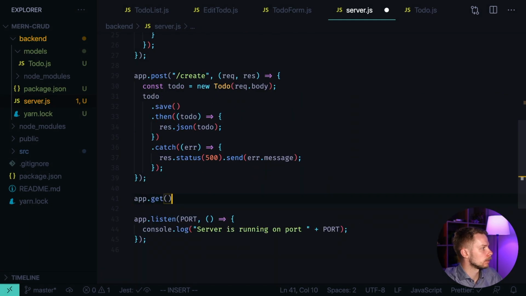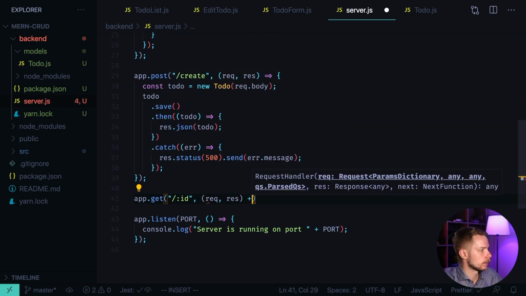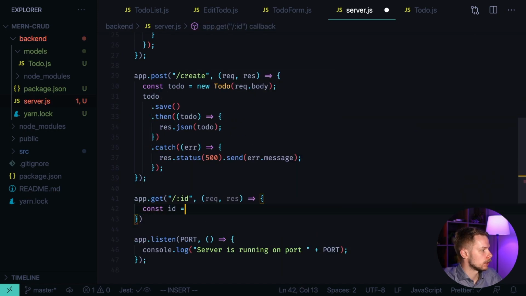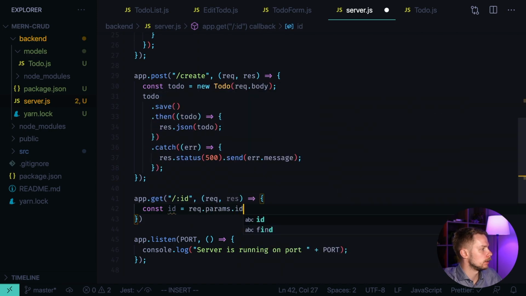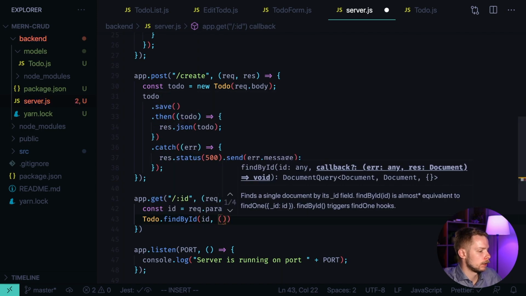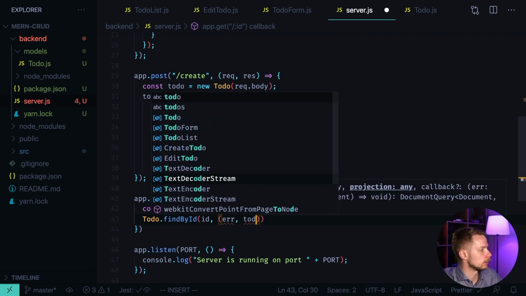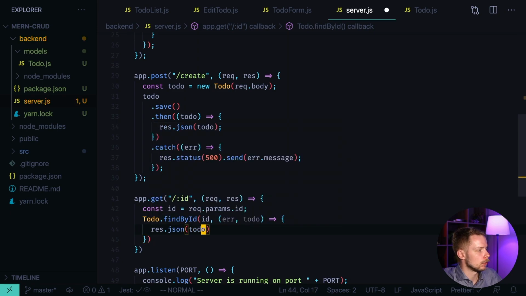Now let's add one last route that will allow us to get a specific to-do item. app.get('/:id'), request, response callback. const id = request.params.id. Todo.findById, and then we pass a callback that will receive error and todo, and will respond with JSON and the todo object.